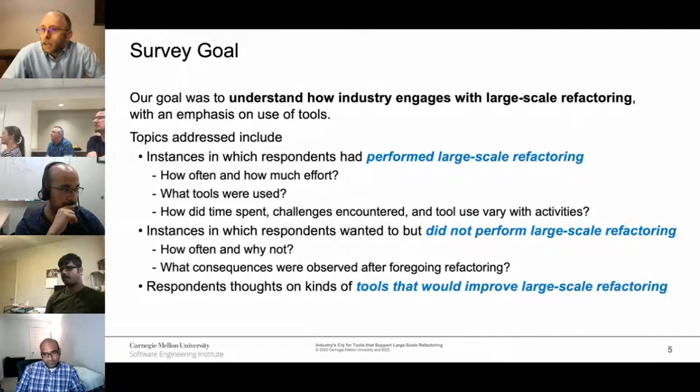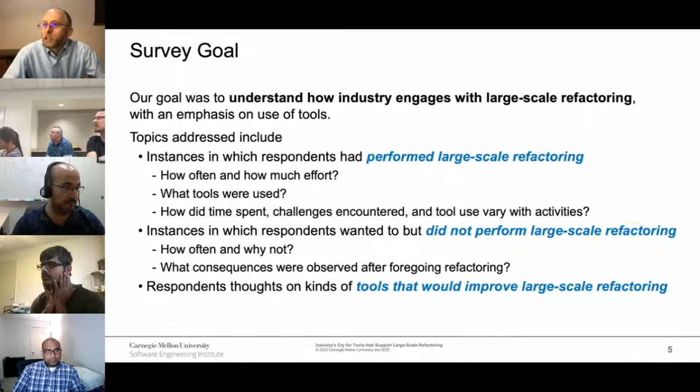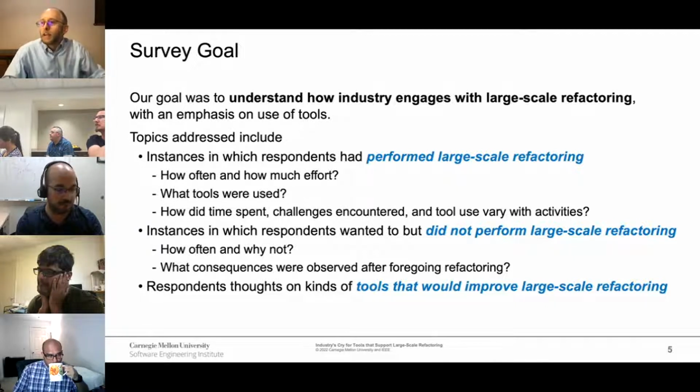In the second category, we caught essentially the unfortunate alternative: occasions in which teams had wanted to perform large-scale refactoring, but for some reason had not. And here we were more interested in the reasons why they didn't do that kind of refactoring, and what were some of the consequences that they observed after having not done what they had intended to do.